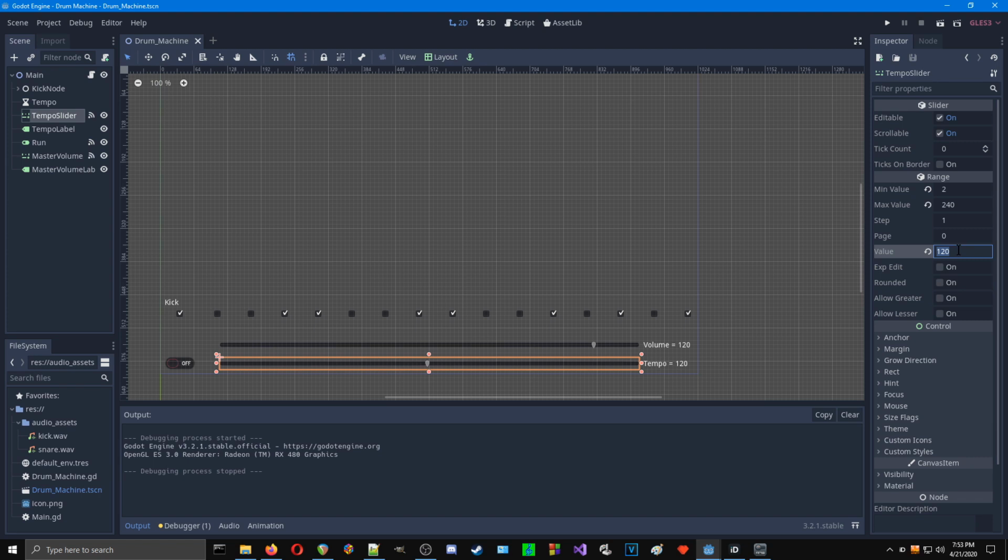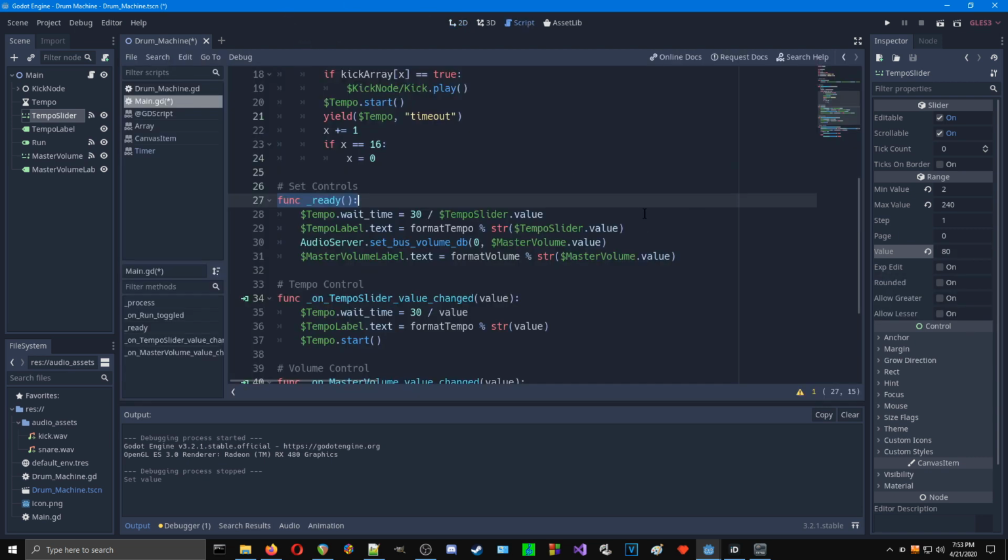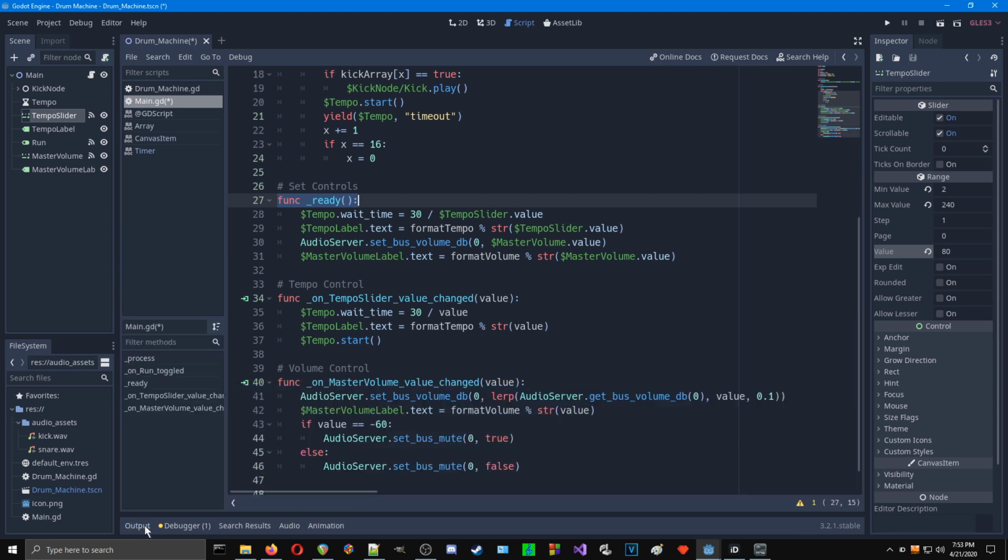Right now I have it at 120. If I want to start it at 80, I can change that in just the visual editor. And that will follow that. So that's how it will start. I can change the default setting here in the editor. So that's why I code it that way.